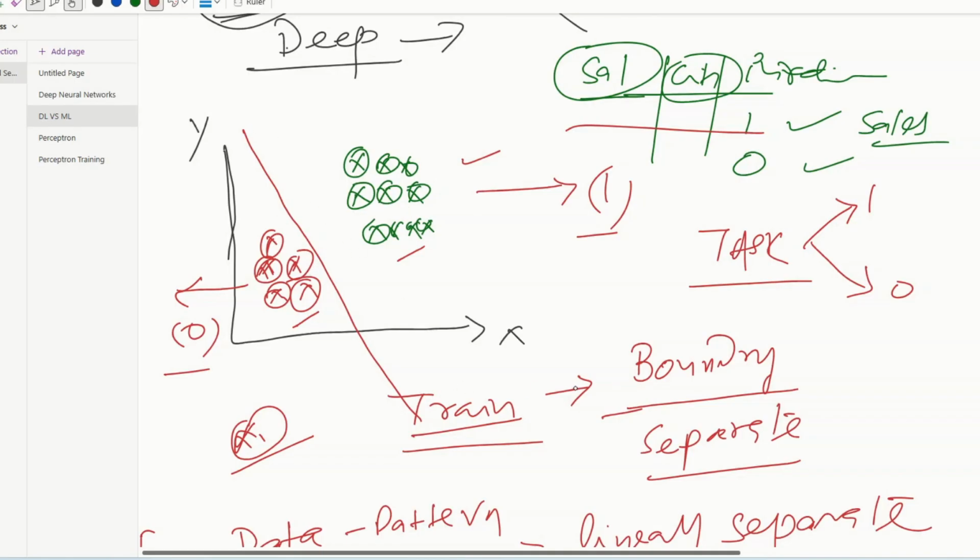So how to find this line? Training a model actually means that we are finding our straight line. I mean, we are finding a boundary between these two data points, between these two clusters. This boundary will determine that this belongs to, for example, this green one, the purchase reason, and this red one, the not purchase reason.